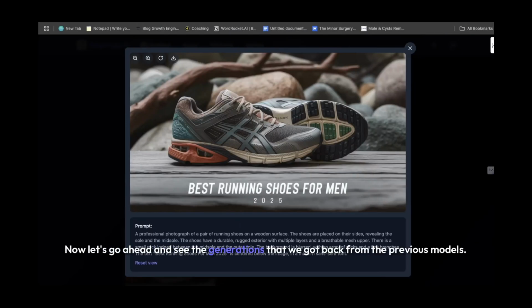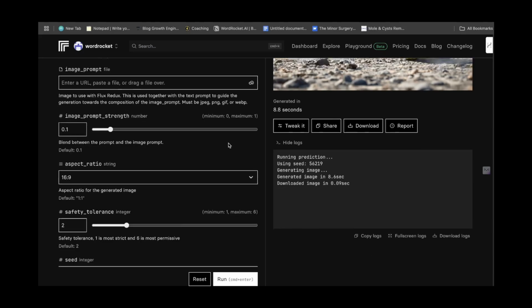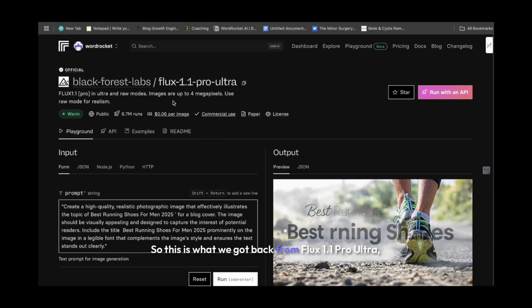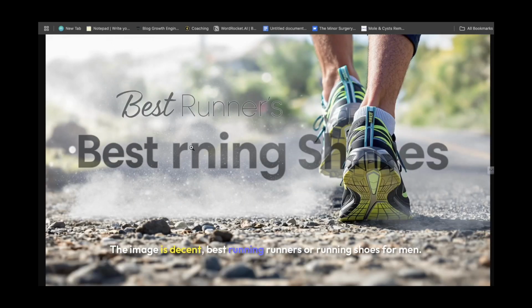Now let's go ahead and see the generations that we got back from the previous models. So this is what we got back from Flux 1.1 Pro Ultra, which is one of the best models from Flux. The image is decent, best running shoes for men. As you can see, the text is distorted. It doesn't really make any sense. The image is actually not bad. I like the image, but if the text was much better, then this would be a way, way better image.